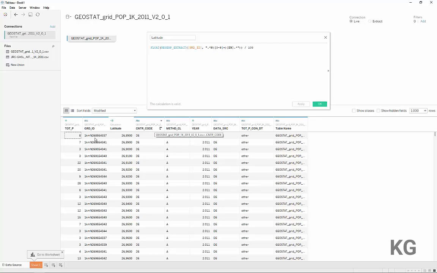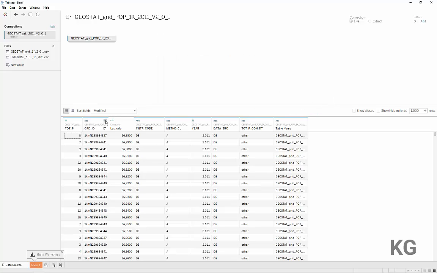So now we just basically extracted the 2, 6, 8, 9 from this one, for example, and converted it to a floating number of 26.89. So that's very nice. We're done with the latitude. And let's do the same thing with the longitude.